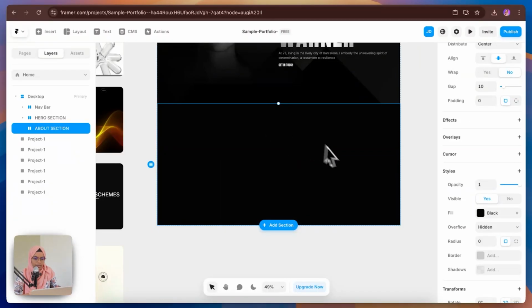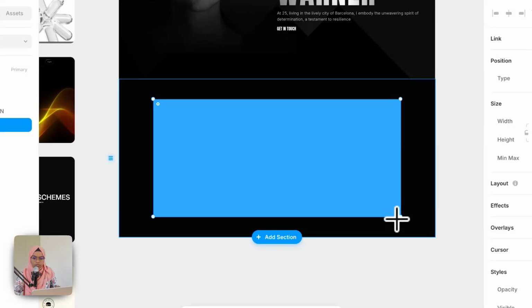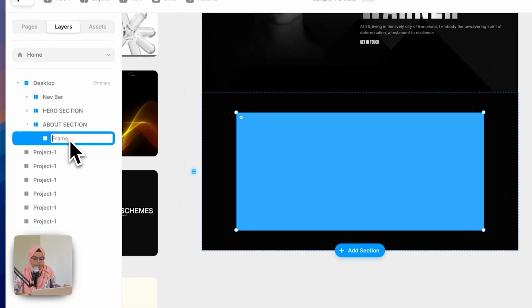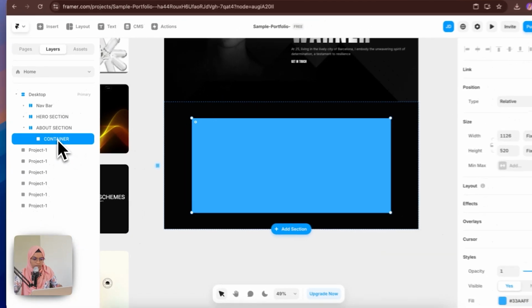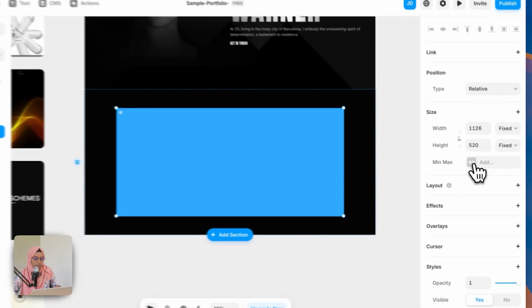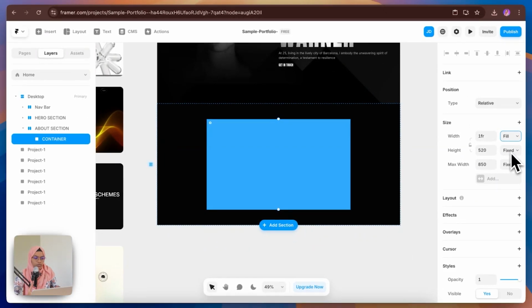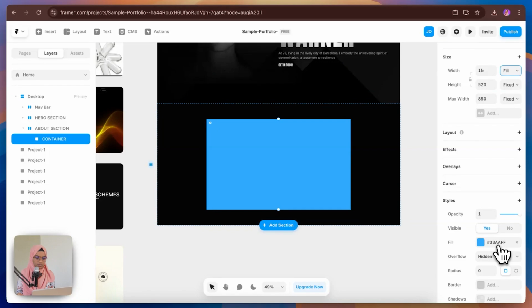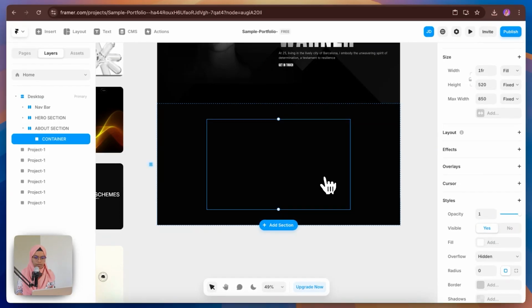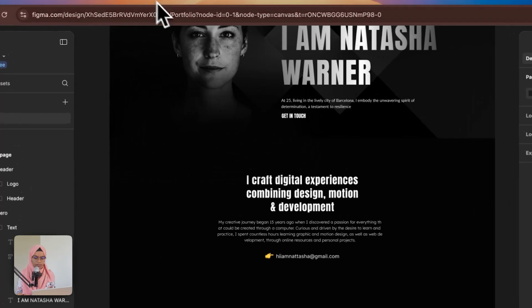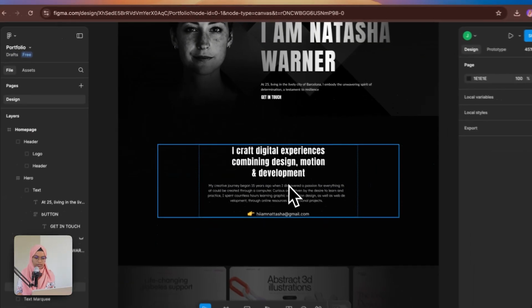Here we need to create another frame which holds the content of it. So let me create the frame which will act as a container. Let me name it container, with the max width of 850. Okay, and let me make the width fill, and after adding the content, let's change the height of it to fit content. And for this, let me take out this fill color, and now let me go to the Figma file.